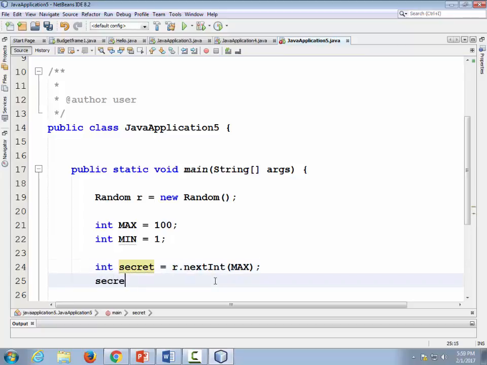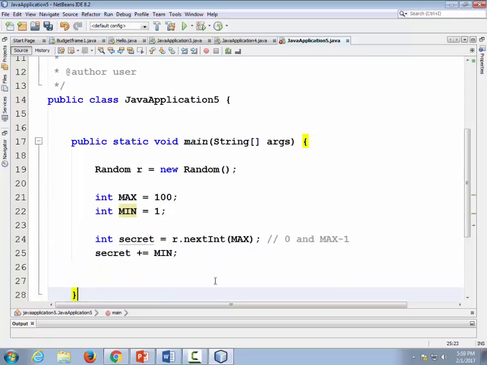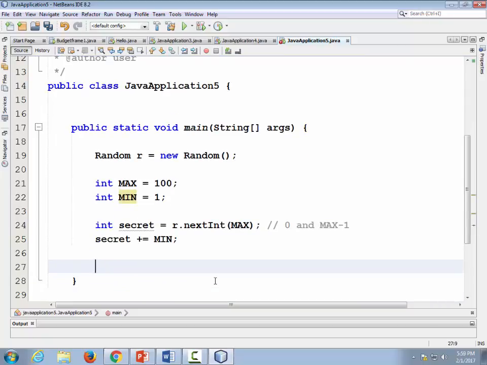So secret plus equals minimum. That way, because this generates a value between 0 and max minus 1, tell you what, if we get rid of this word minimum, nah, we're going to leave it there. Alrighty. We're just going to accept the fact that that code doesn't really work right. And why do I say that? If I set this equal to 50, then it would actually generate a value between 50 and 149, which is not max. And I don't feel like correcting that. We could, but nah. Anyways, we're going to leave that one.